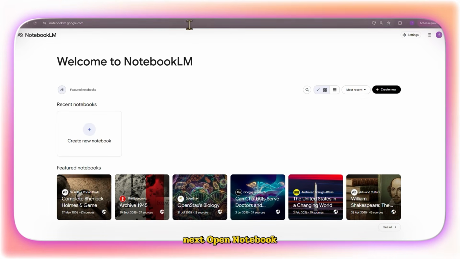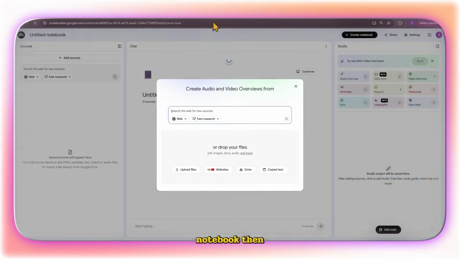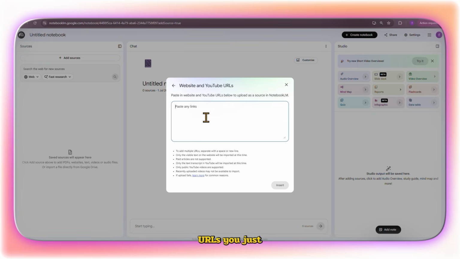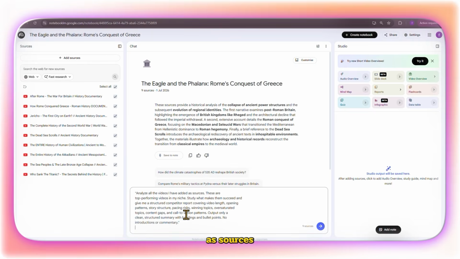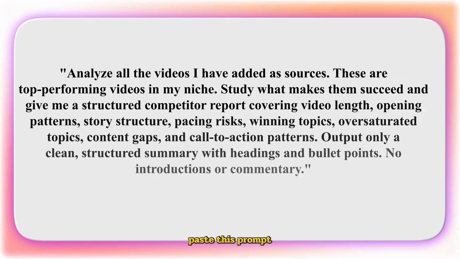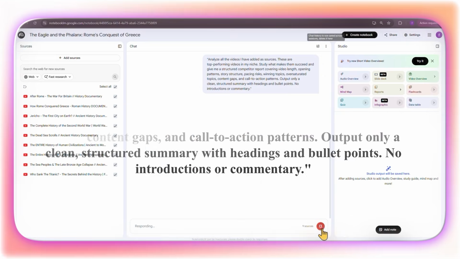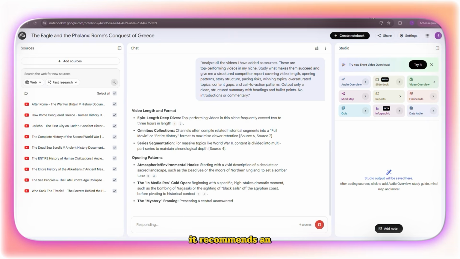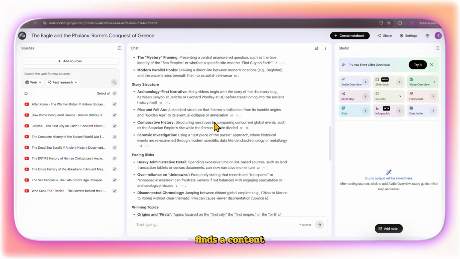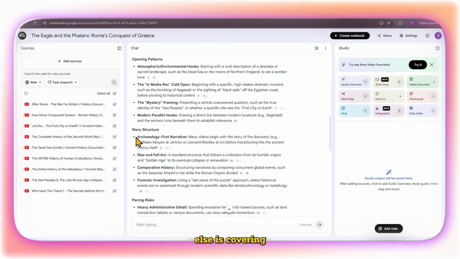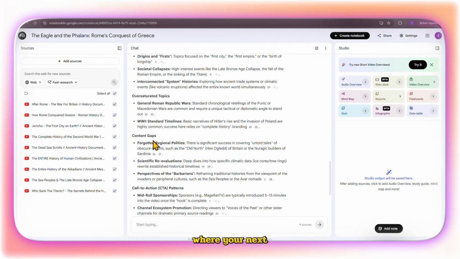Next, open NotebookLM. Create a new notebook, then add the YouTube URLs you just collected in the website's panel. Once all the links are added as sources, go to the chat box and paste this prompt that studies the top performing videos in your niche. Watch what comes back. It recommends an exact video length for your niche and tells you why. And it finds a content gap, an angle nobody else is covering. That gap is where your next video lives.